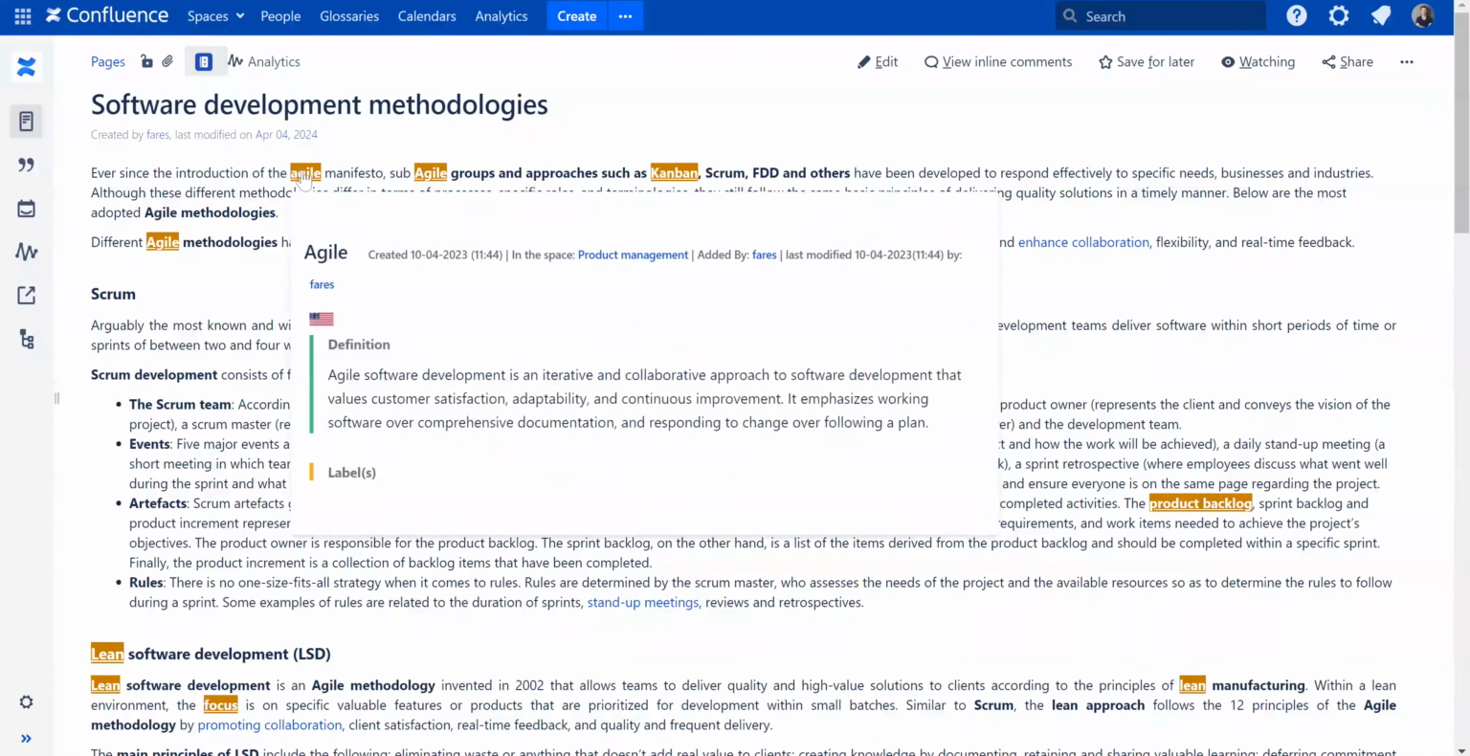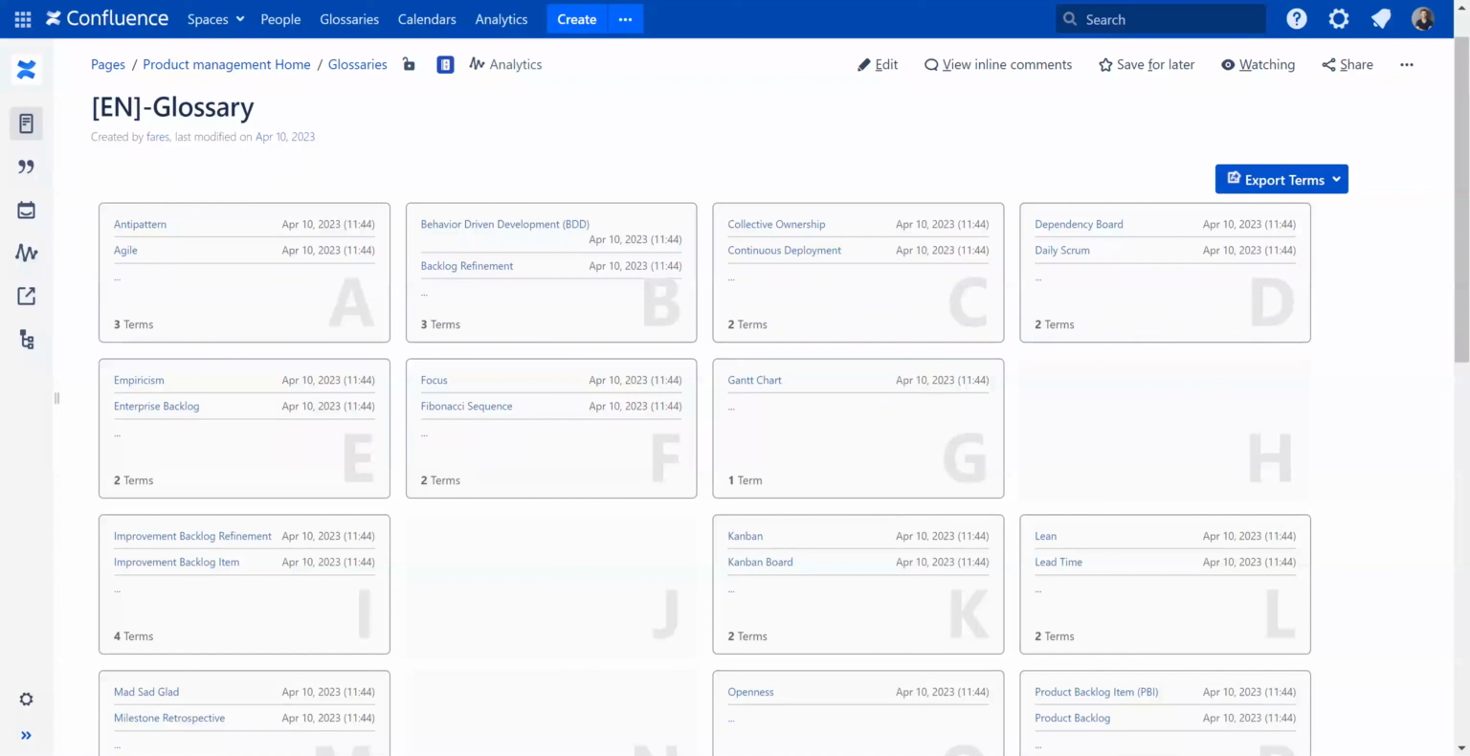And there you have it. Glossary configuration lays the foundation for your teams to effectively create and manage glossaries and terms across Confluence. If you would like to learn more, make sure to visit the documentation or try Glossary yourself for free.